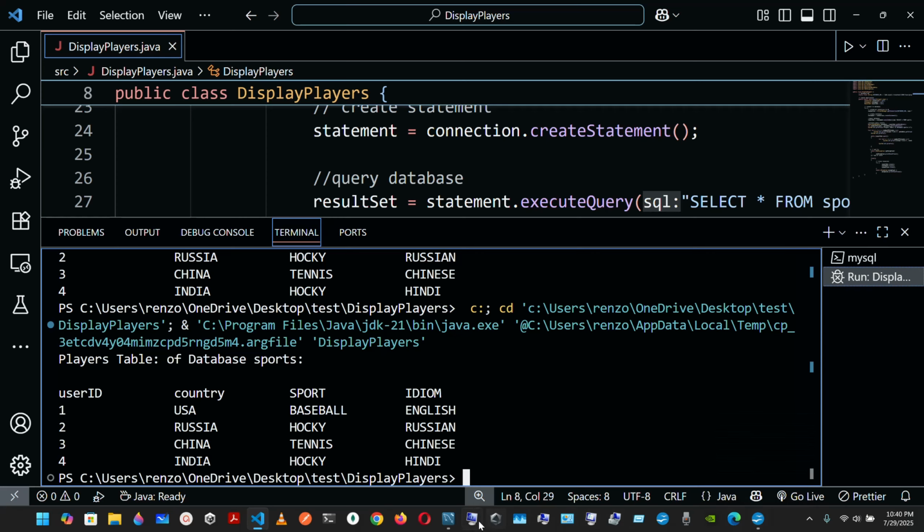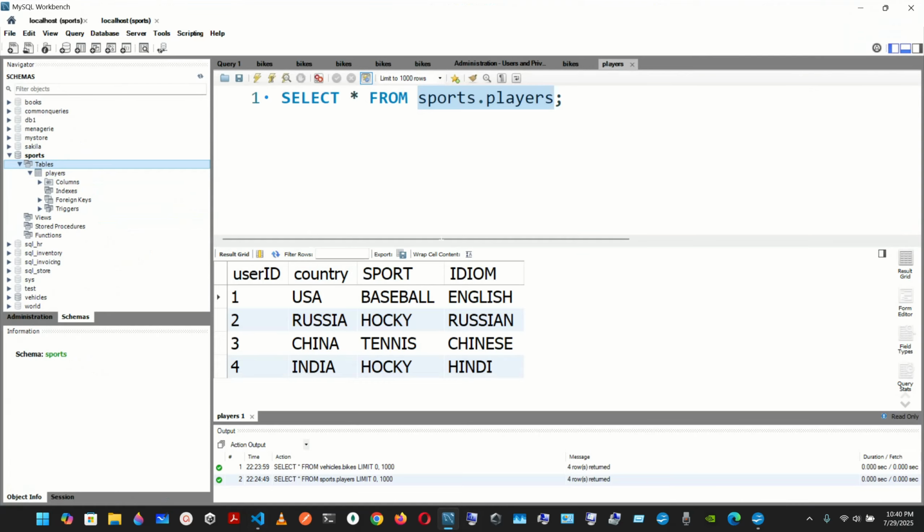And if we even go into our database, so select asterisk from, sports is the database, and players is the table. Okay, so this is what we got.